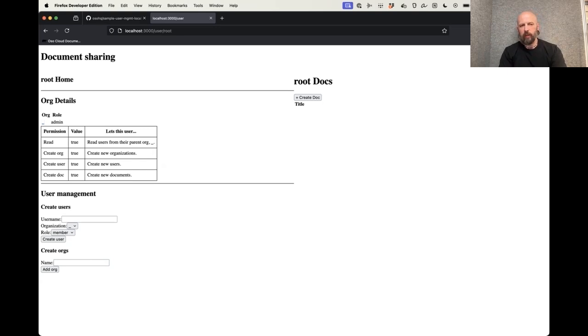And then we have a little readout of all of the permissions that this user has on this resource. So they can read it, they can create new organizations, they can create users, and they can create documents. All of this makes sense. They're an admin on this organization, but they're also a super admin. So we expect them to have these kinds of permissions everywhere because of how we've constructed the policy.